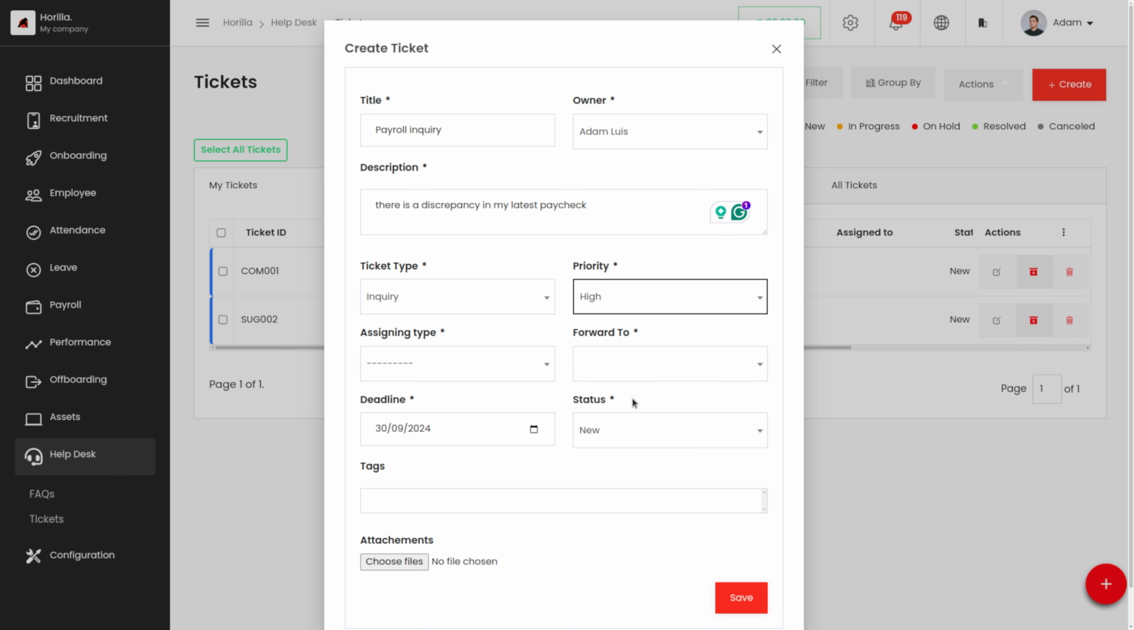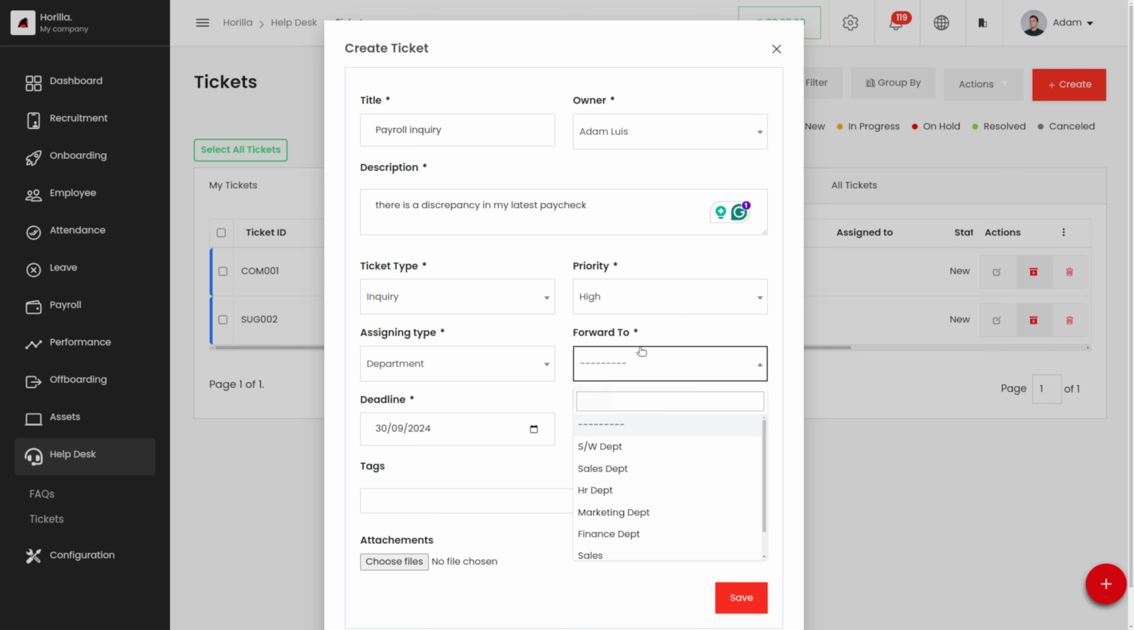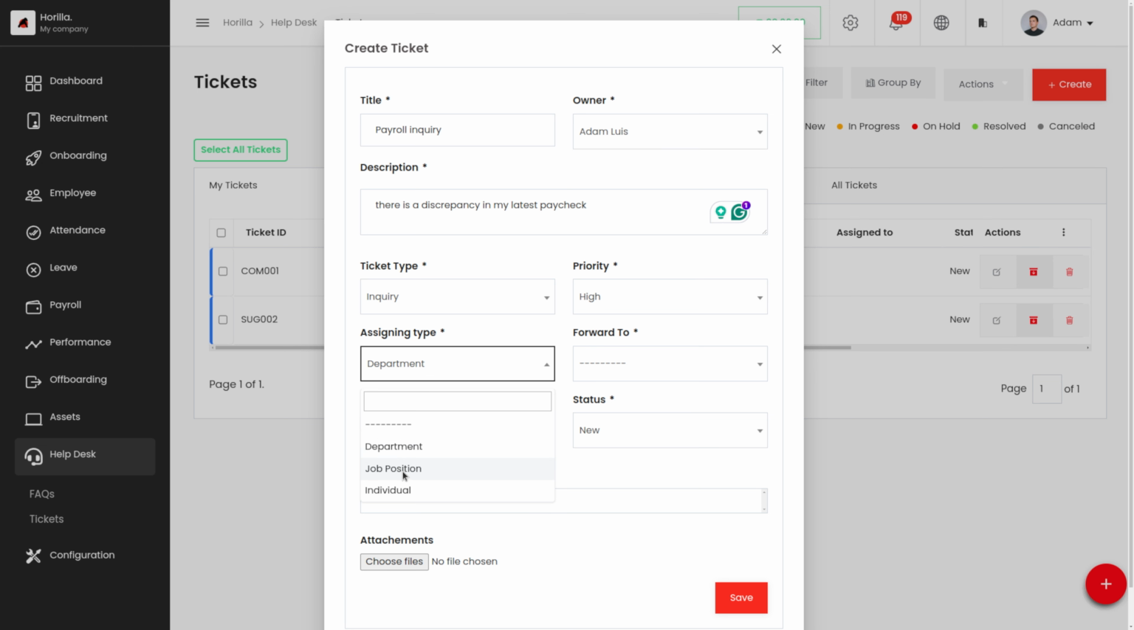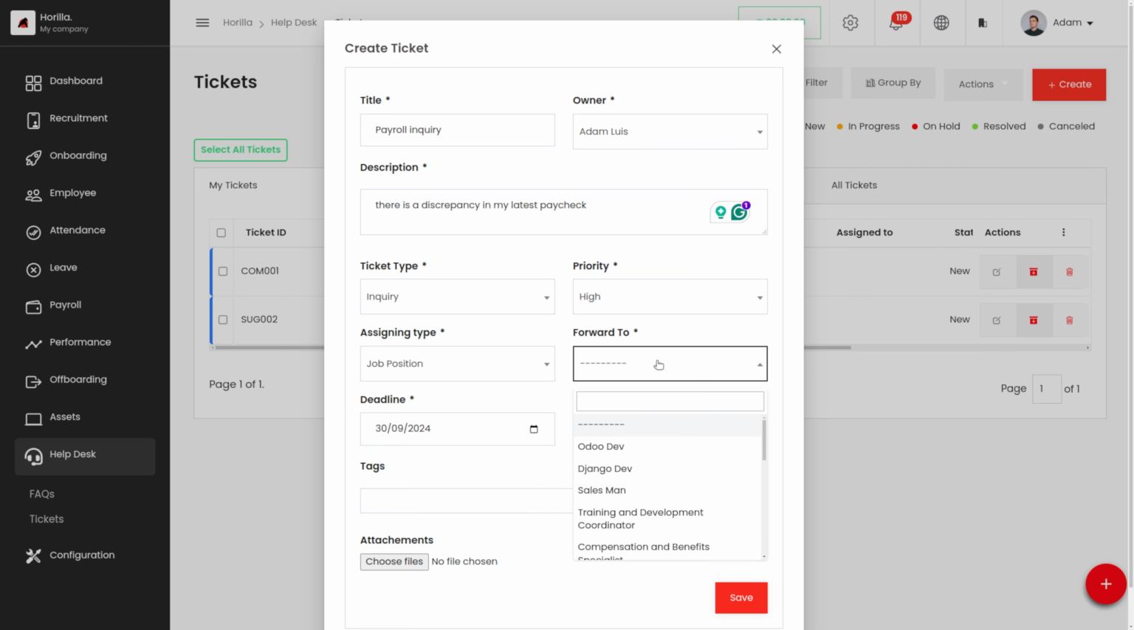So let's give it high, and assigning type. In the assigning type, we can either assign this ticket to our department. If we have selected department, we have the different departments in this forward to field over here. So we can select from these departments. And then we have the job position. If we select assigning type as job position, in the forward to field, we will be able to select from different job positions from here.